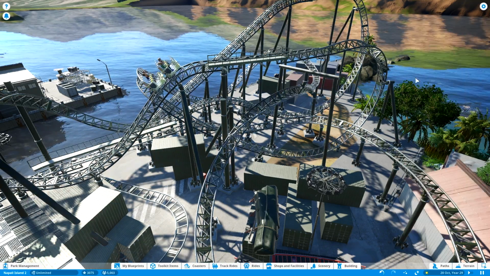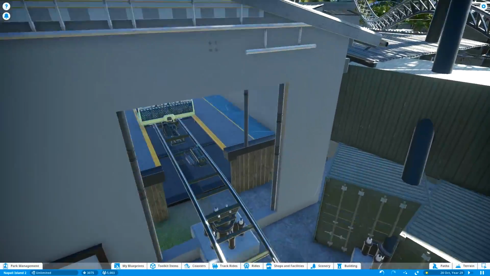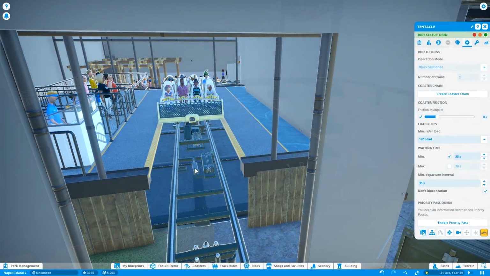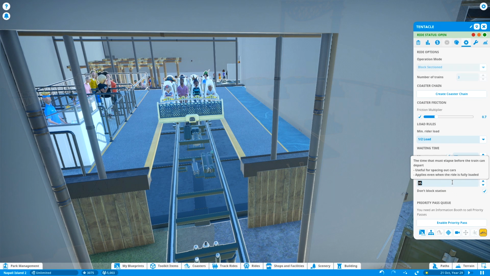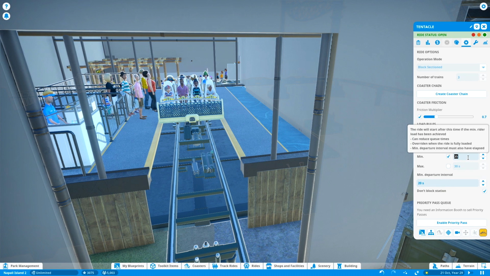I don't know where that option is, but is the interval too long? Do they wait too long in the station now? It seems so, right? So wait a second. Minimal depart, let's put that to 20, and see what's happening now. And minimum waiting time should be 20 seconds.